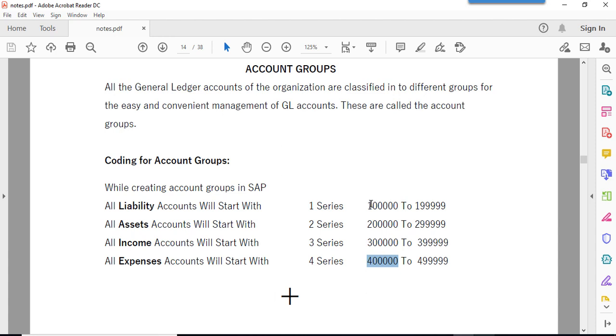In ECC, I used a different number series there. It depends purely on the client. There is no standard practice here. This is purely based on client requirements. Here, for the purpose of simplicity, I am using 1, 2, 3, 4 only.